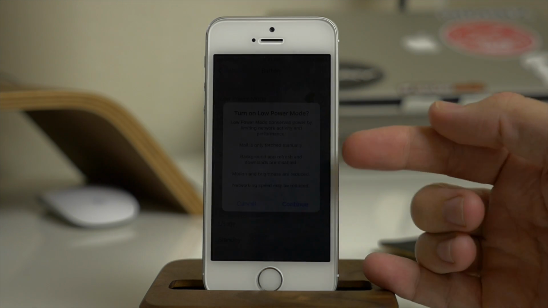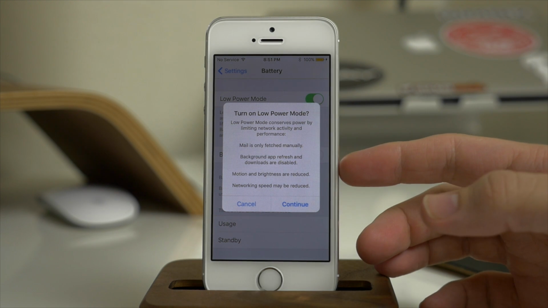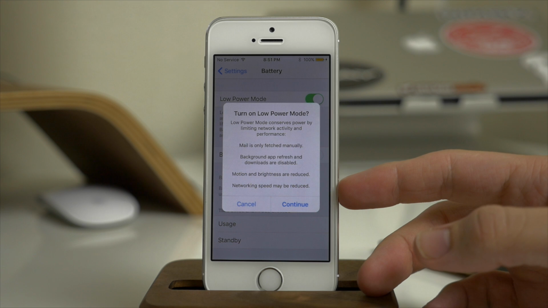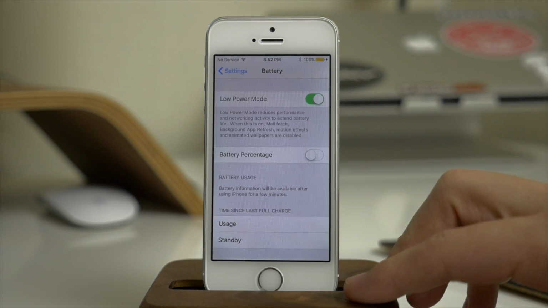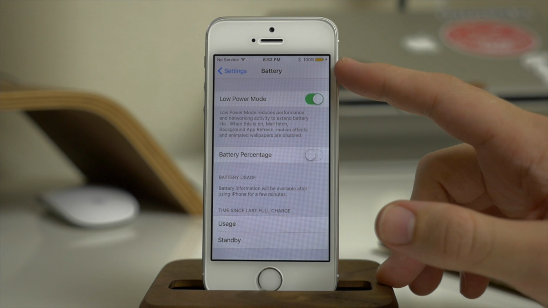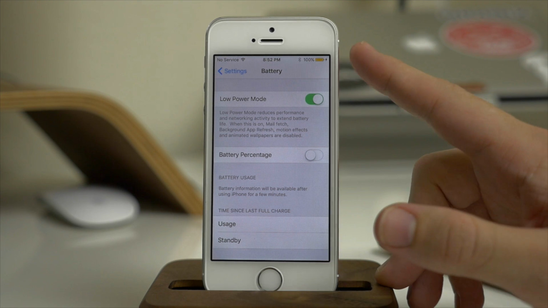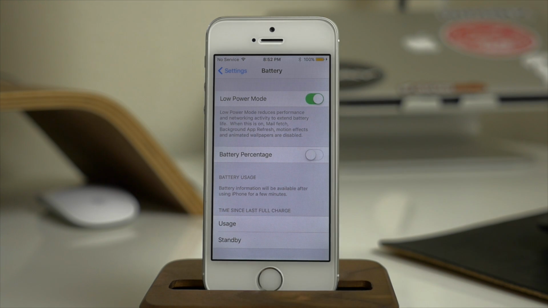So you can see that mail is only going to be fetched manually, background app refresh and downloads are disabled, motion and brightness are reduced, and networking speed may be reduced. So you just tap on continue right there, and you'll also always notice that you're in low power mode when you see your battery is yellow. So for instance, if you're having network issues and you notice that your battery is yellow, that probably means that you're in low power mode and you might want to toggle that off.